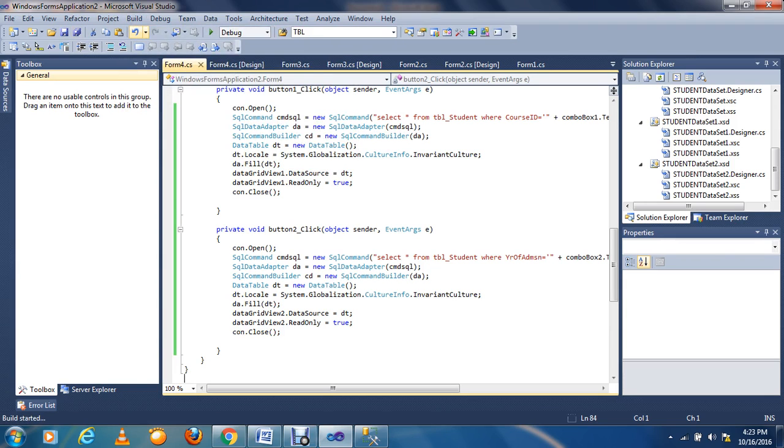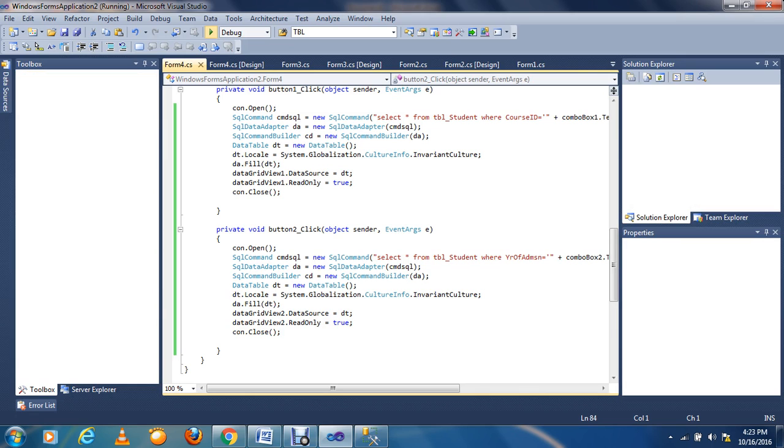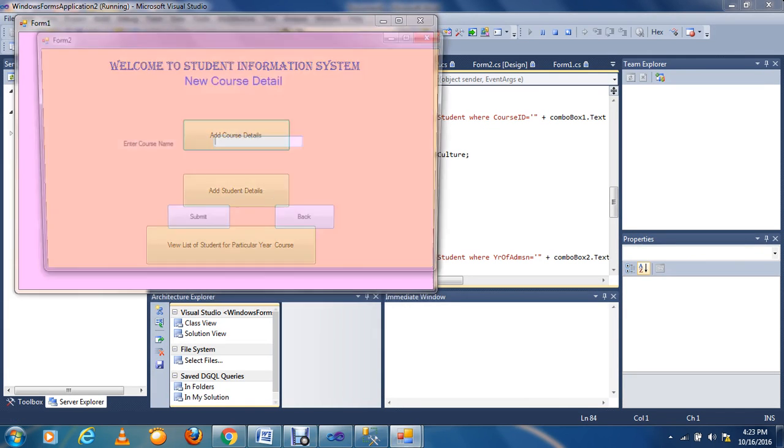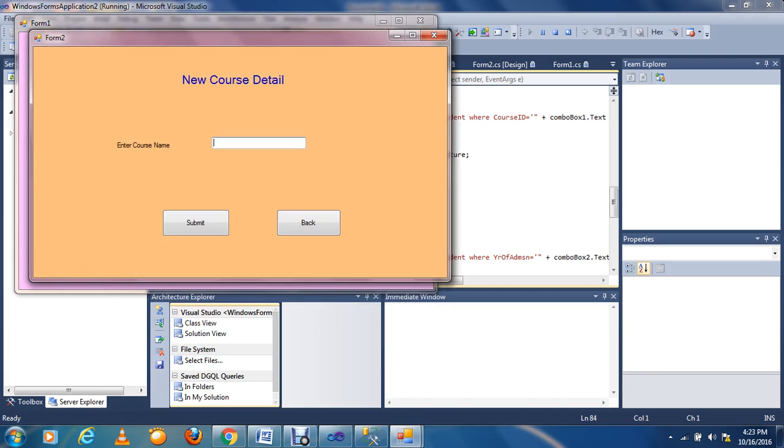build the project, then just run. Yes, Form 1 is open now. I will click on add course detail. I will add MCA. Okay, first course name MCA, submit.